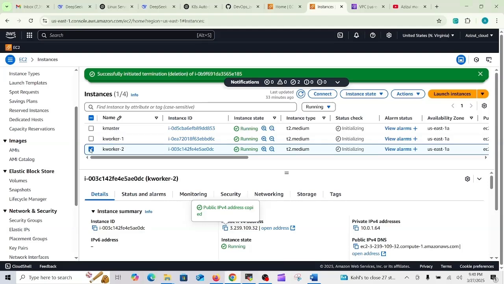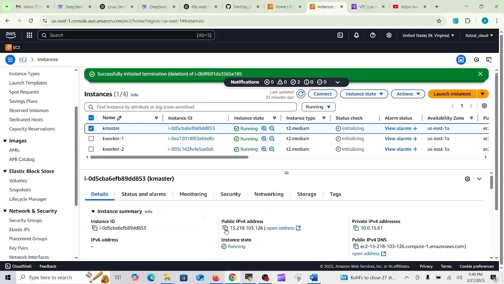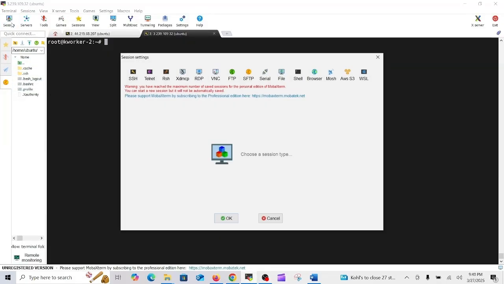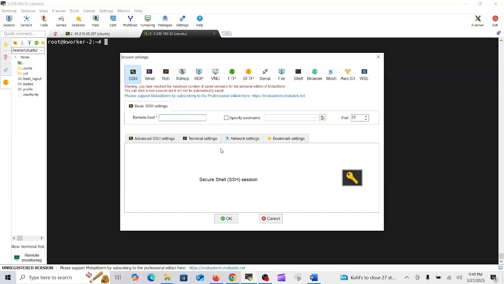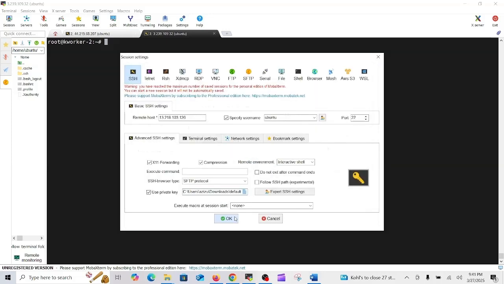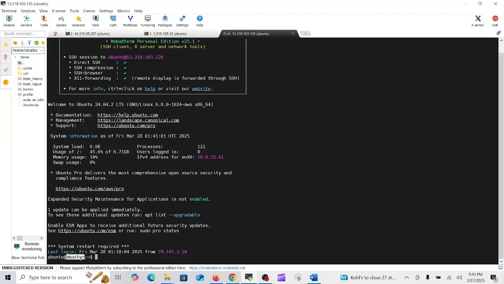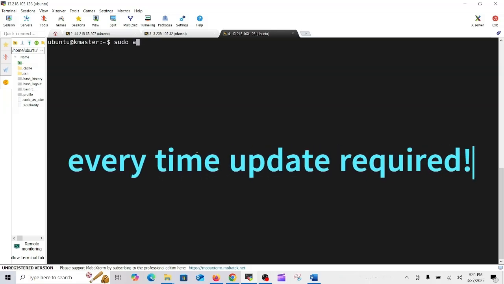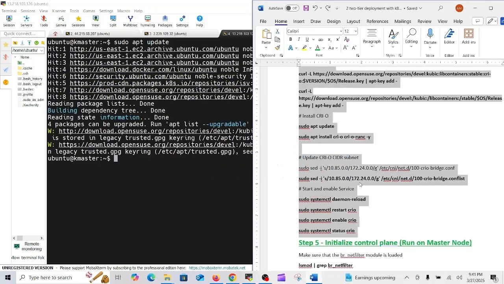I have to connect again to my master. Control C or copy this one. Control B. Ubuntu, private key. Yes, this is the master, right? So Control L. Always I have to update. Sudo apt update. Some packages should be there.